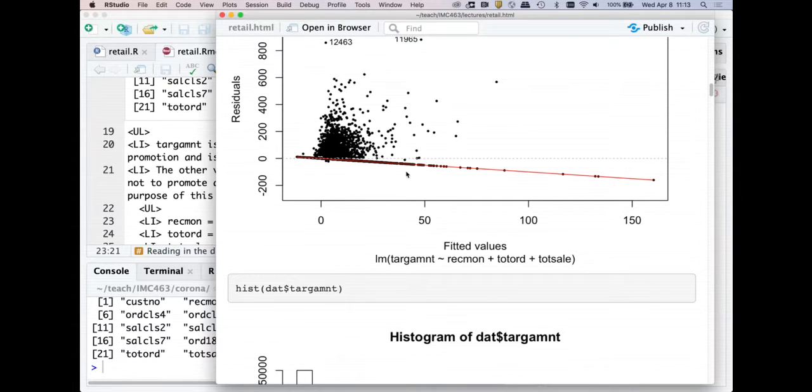All you're doing is taking whatever predicted value, so 0 minus the predicted value gives you this line. And so there's obviously a pattern here. It's not random, not a snowstorm. This data set is very challenging.